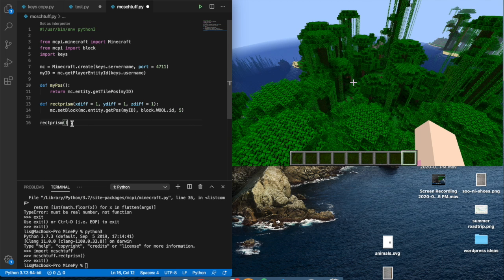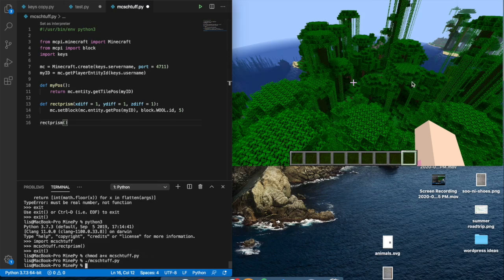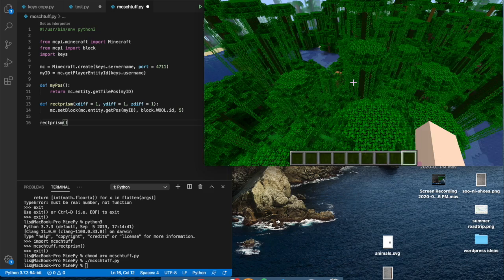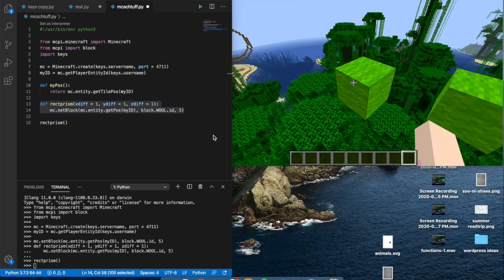That way I can just run this in my command line after I make it executable. So chmod a plus x mc stuff makes it executable, and now I can do mc stuff, and I should get a block where I am, but I am not.